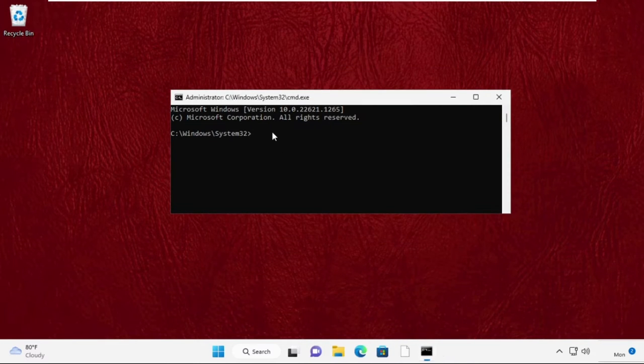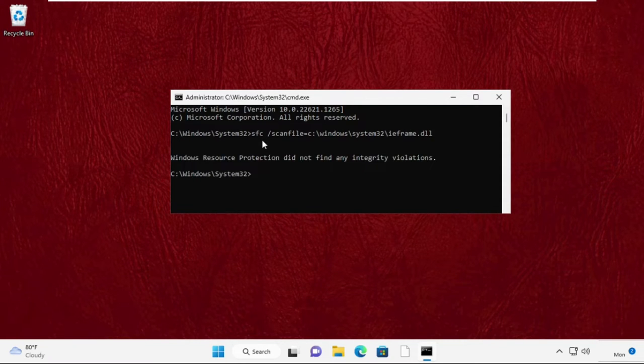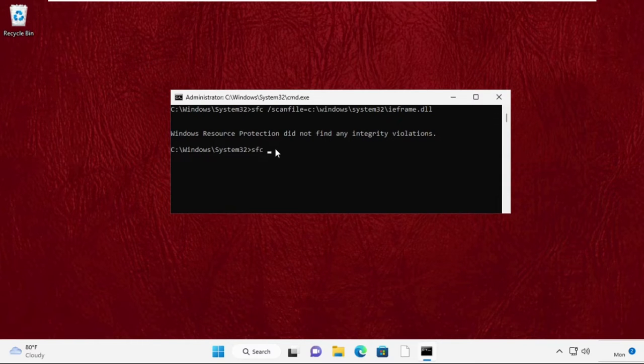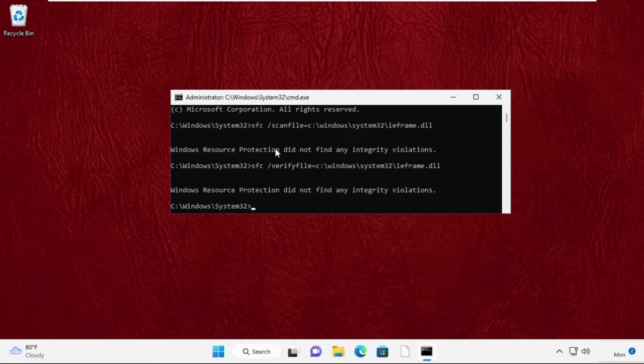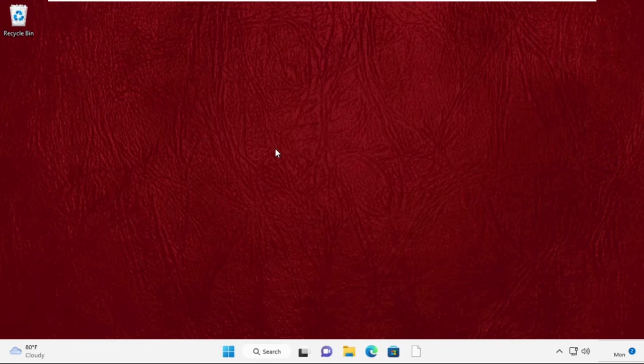Now type these two commands carefully and press enter to execute this command. Type src /scan file = c:\windows/system32/ieframe.dll. Then type second command, that is src /verify file = c:\windows/system32/ieframe.dll and press enter. After that, type exit to close the command prompt window.